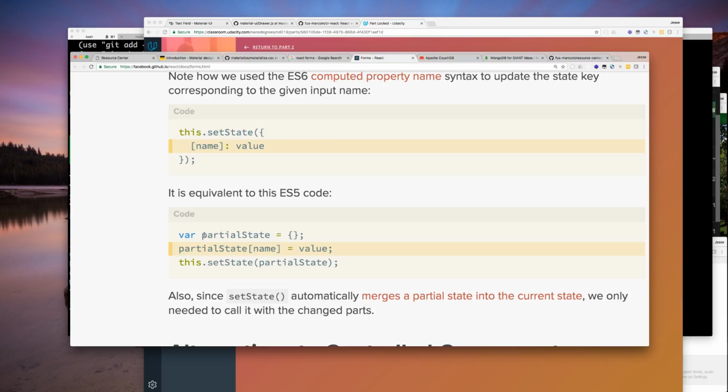So you'd have to have a variable for partial state, which would be an object, and then partial state name would be given the value, and then this set state partial state, right? So a lot of stuff can be boiled down to just this. Really cool.